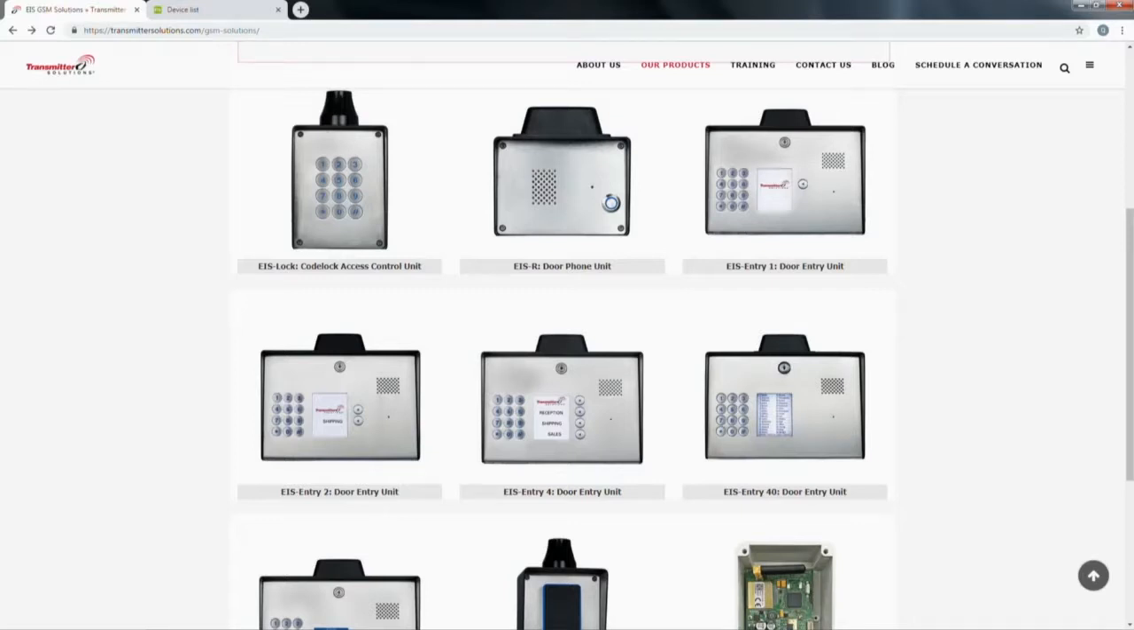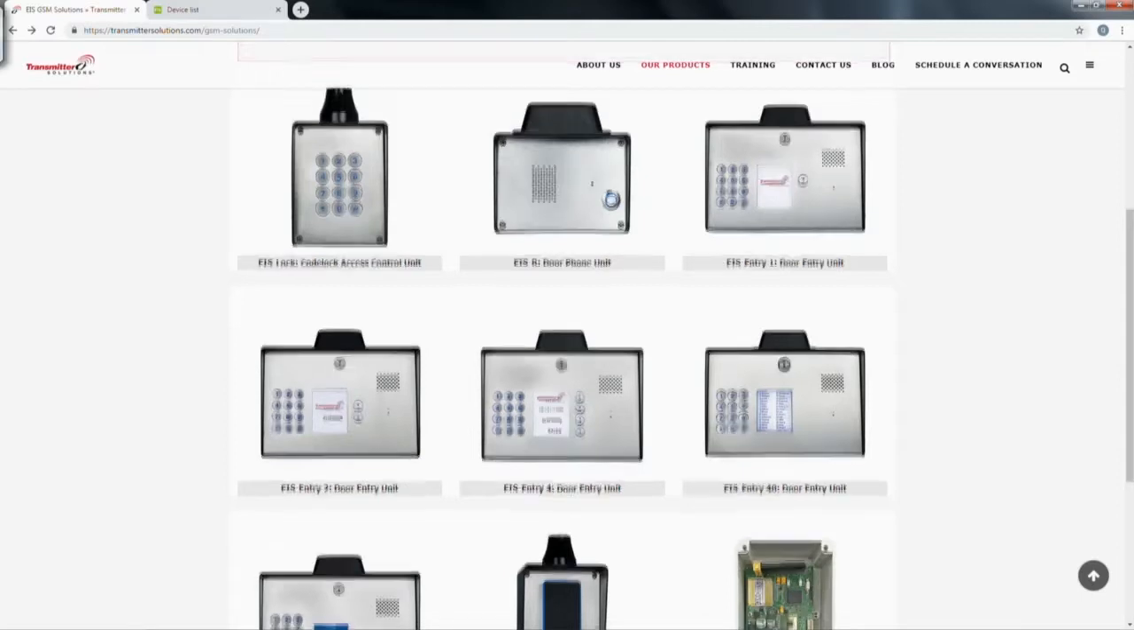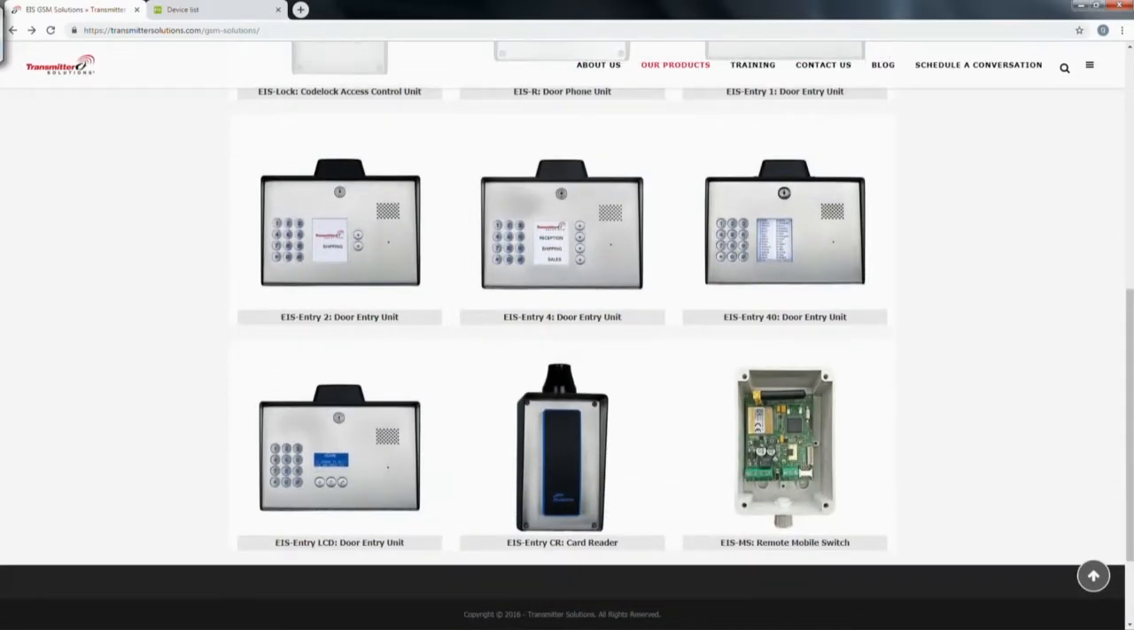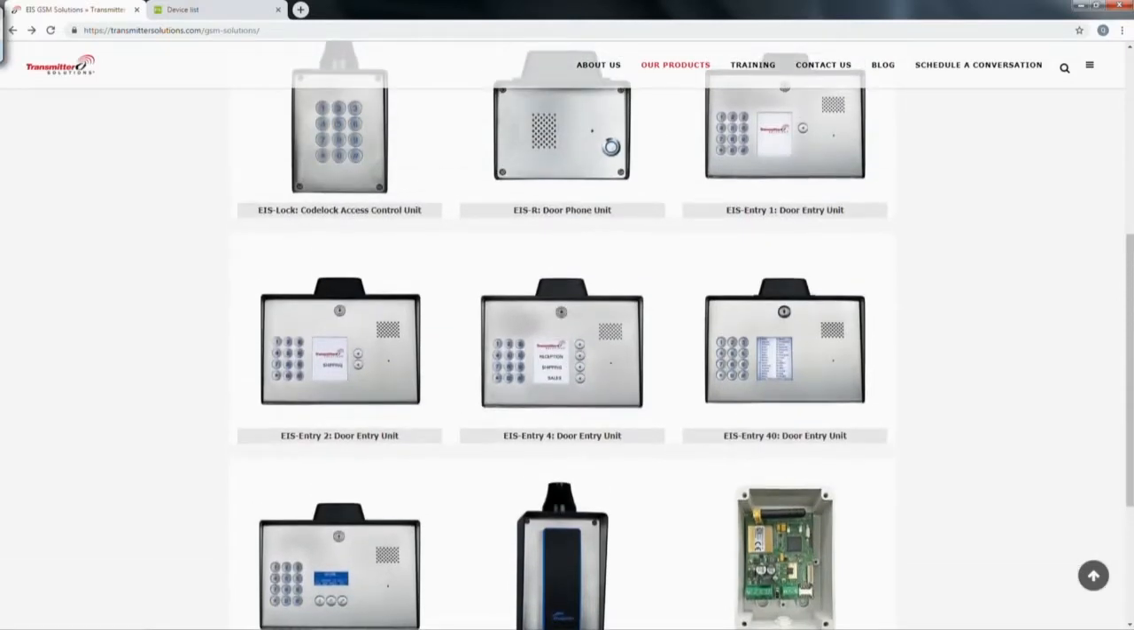There is no voice. We have our EIS lock in the top left-hand corner, which is the keypad, and in the bottom middle and bottom right, we have the EIS CR, or card reader, and the EIS MS, mobile switch. These are not telephone entry units. What these are is cellular connected access control points, I guess is what I would call them.